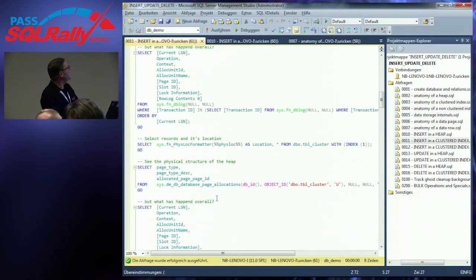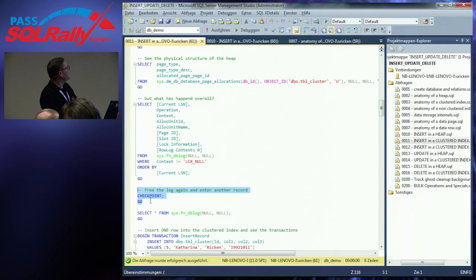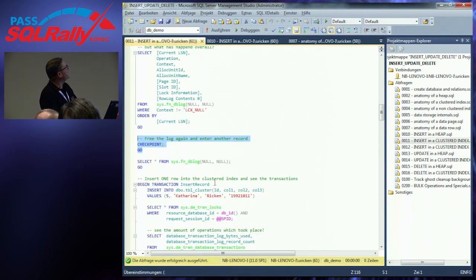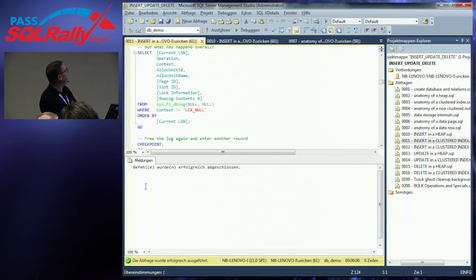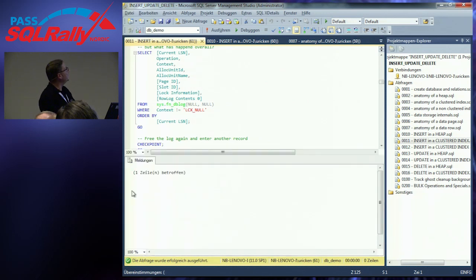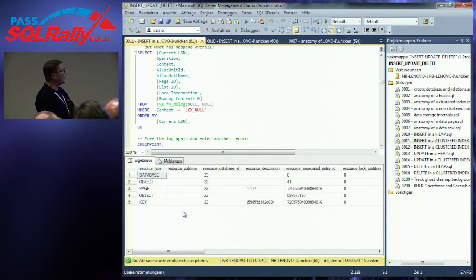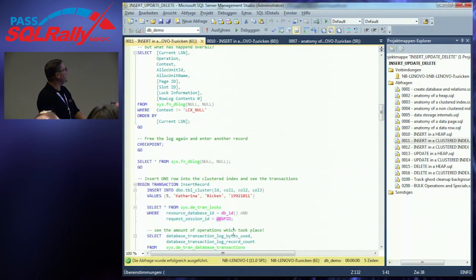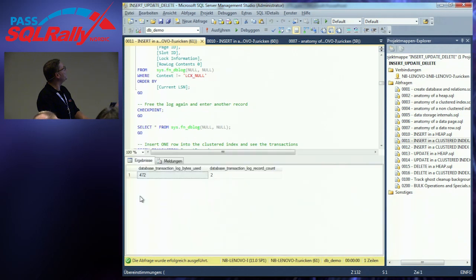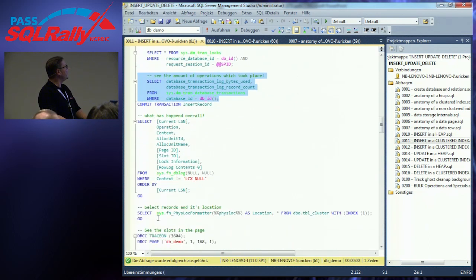This we have seen, okay. I free it and I go to the next one. So now I insert one row again and see what happened. I insert into a value 5, this is a new one, and one row exactly, but see the transaction log. Okay, this is nothing special, but now I see the transaction log, the amount of operations, 470 bytes consumed. Okay, this means that the data has been inserted very well.